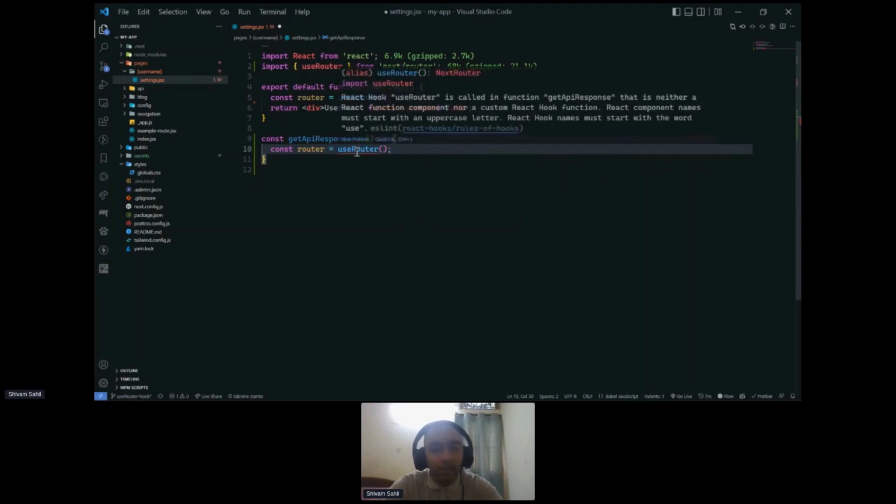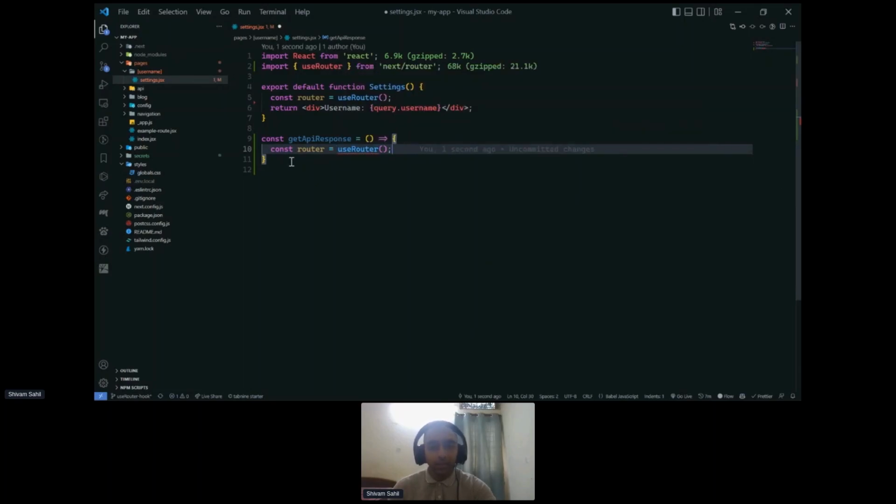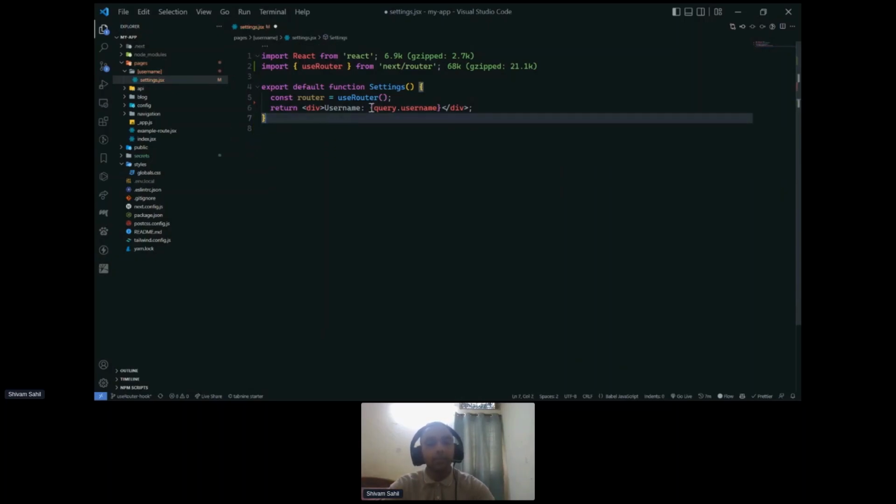You can see it is complaining that useRouter is called in a function which is neither a React function component nor a custom React hook function. That is why it is restricted: because it's a hook, it is supposed to always be consumed inside a functional component.